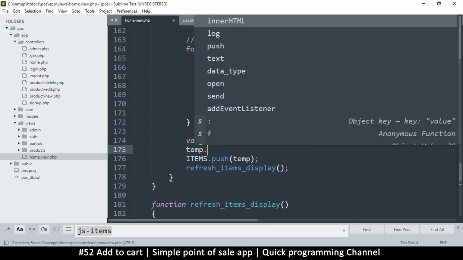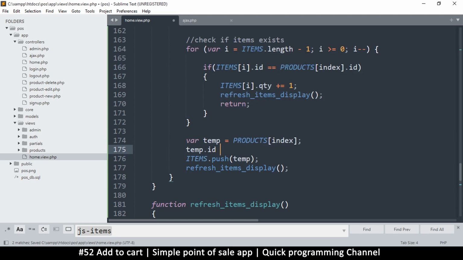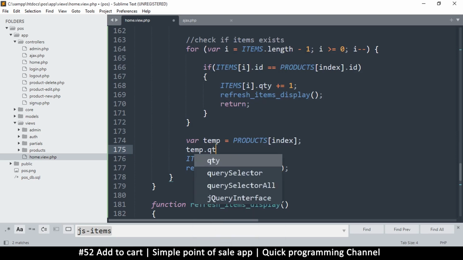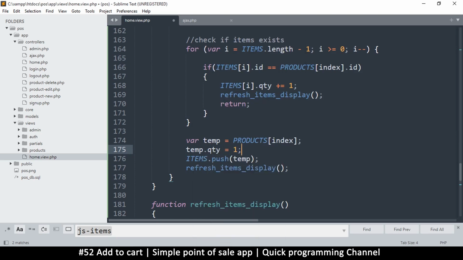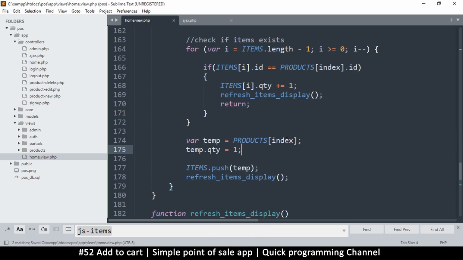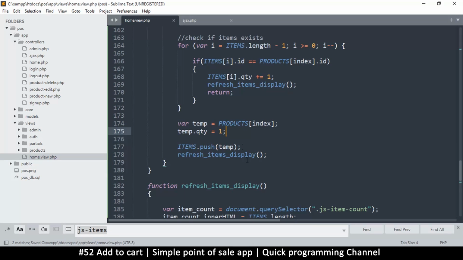So say temp.id, not id but quantity, is equal to 1. That way at least I set a proper quantity. I can also remove some items I don't like, like images. We don't really need the images data as well here. So how do we even remove an item? I think we use slice, right? However, let me avoid that for now.